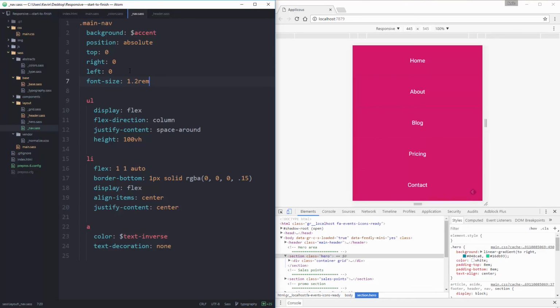Cool. The reason I'm putting it on my main nav and not on the links is I'm thinking maybe for whatever reason at one point in the navigation there's some regular text and not link text. Don't know why that would happen, but just in case, all of my text inside of here will be the same size. So I'm not being overly specific. I'm just saying any text that happens to get thrown in the main nav should be that font size.